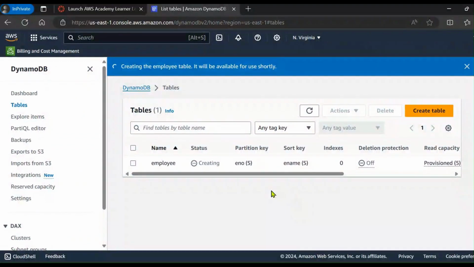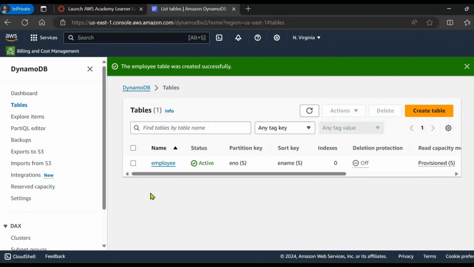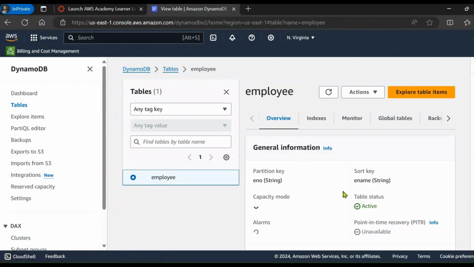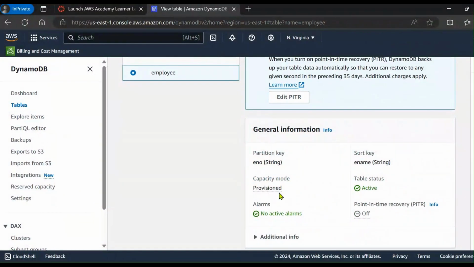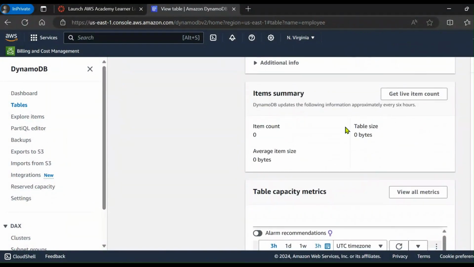So here the table is in creating mode. It is still taking some time. So let's refresh for the status. Now the employee table has been created successfully and the status is active. So click on your table to list the items and other options. Here you can check the details of your table. And in the item summary, as we have not added any item yet, it is showing item count as 0. By items here we mean the rows or entries in your table.